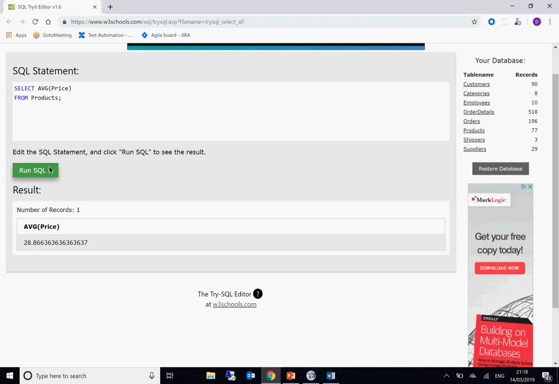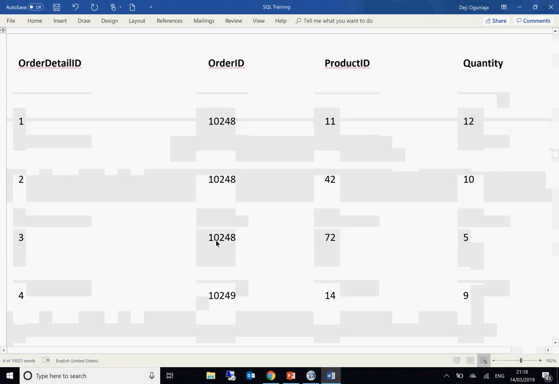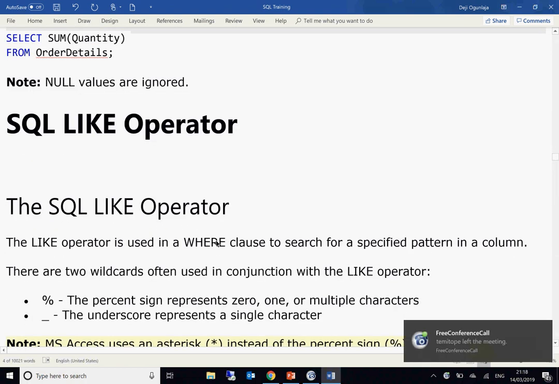So as you can see, that's the average price for each of the products. So that's it. So if you continue, we're going to talk about the SQL LIKE operator.